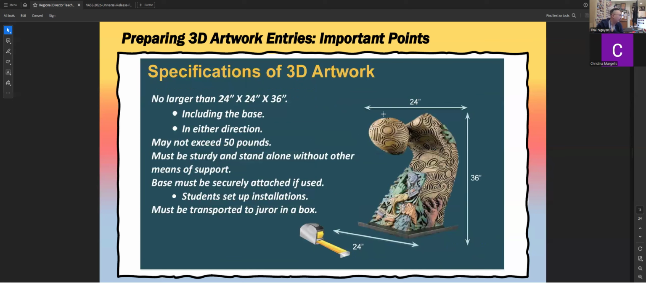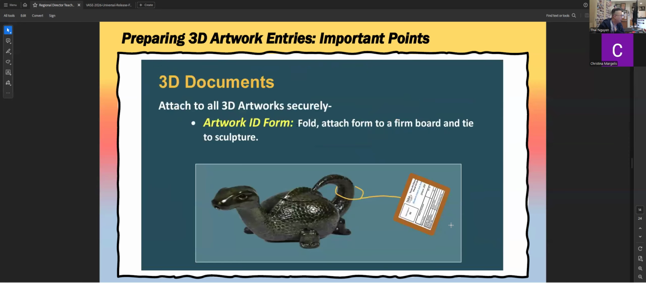3D work is the same, 24 by 36. In terms of dimensions, it's 24, 24, 36. Again, please do not exceed 50 pounds. Some teachers in the past have skirted the line at 50 pounds. So please, shout out to Amy last year for bringing the giant tree stump. It was like 48 pounds or something. Attach all 3D artworks securely.